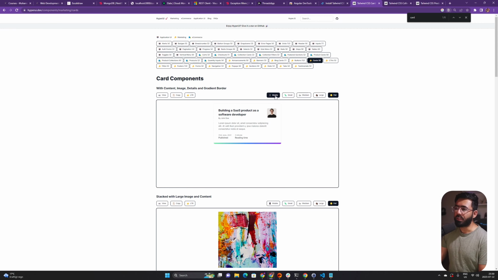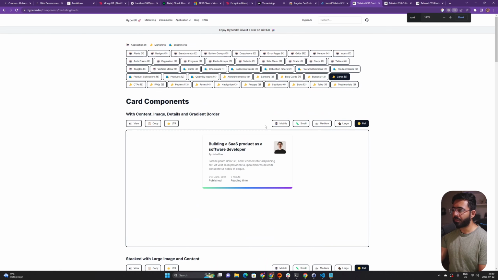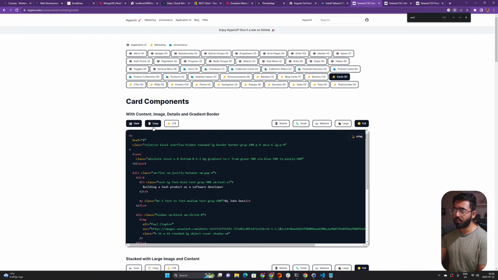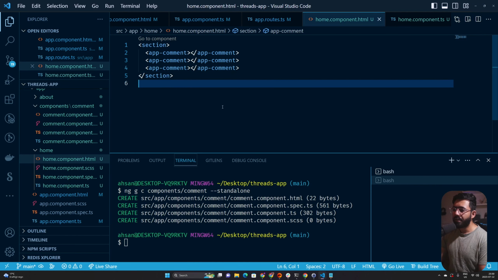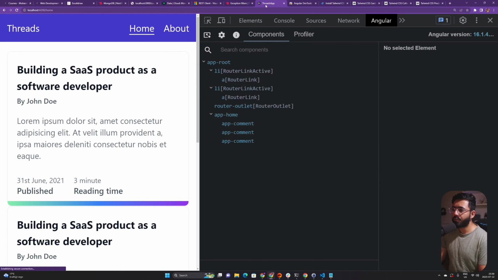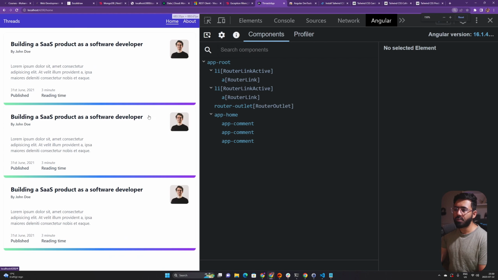So maybe let's go with that. So I'm gonna copy this one. So if I go to view, this is how it looks like overall. So I'm going to copy this and then I'm going to go into comments component, just paste it. And now if I go to my app, you can see we have a bunch of cards that you can see right there.